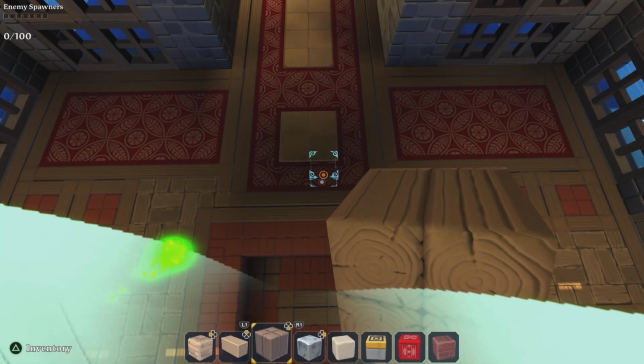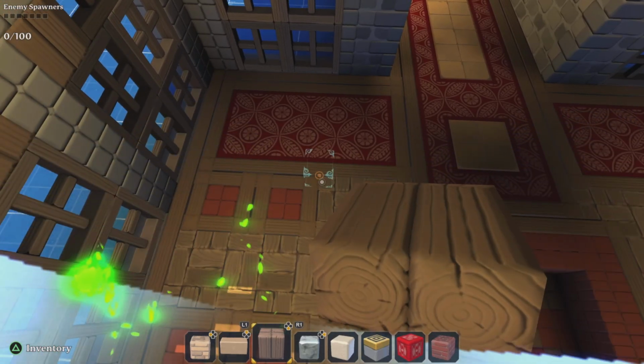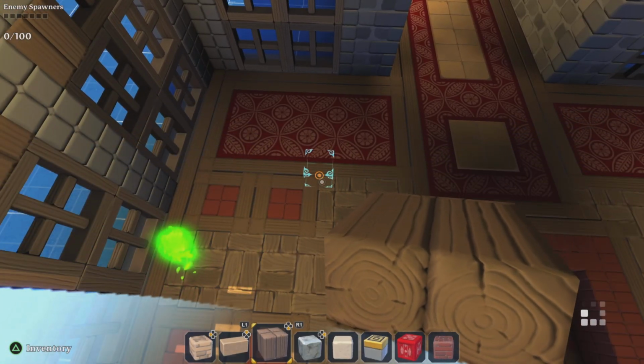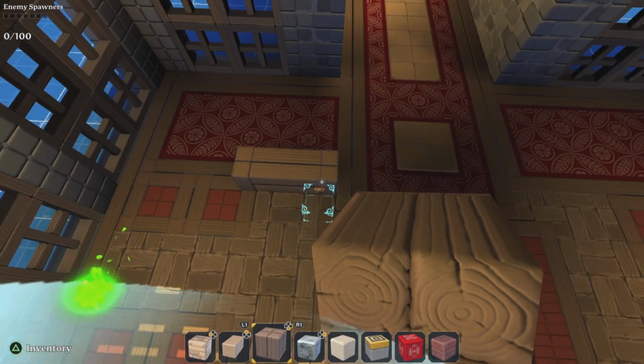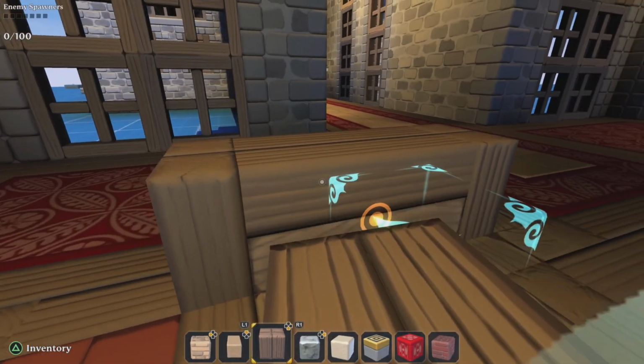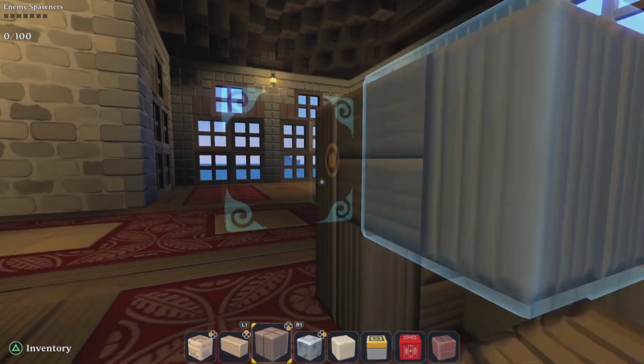Now we are going to start on the stairs. Right here is where we're going to place the staircase. It is going to be 3. And then we're just going to bring it up. That's it.